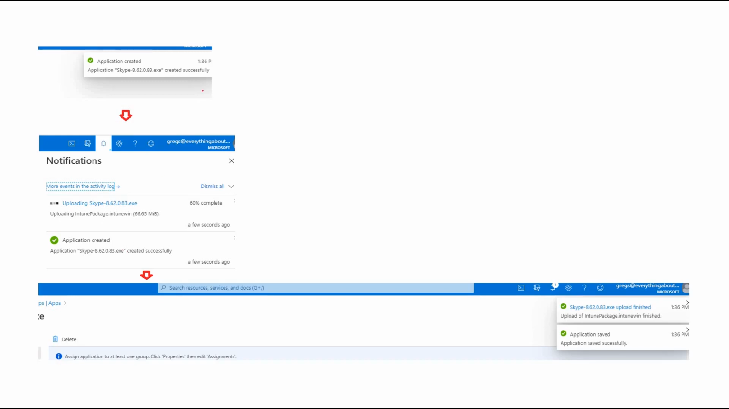Over here you see that we have uploaded the application, and when we are uploading, it says uploading the Intune package dot Intune Win. The extension over here is Intune Win, but over here it says uploading Skype underscore exe, because that's the name that is given. All that needs to be done is we just need to browse to that package and upload it. Just make sure that the size is not more than 8 GB.